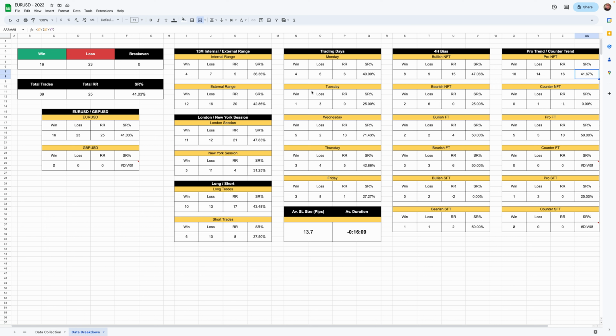I could share this, but the problem is it's configured to my strategy. So let's say you wanted to change the liquidity type, it would mess up the whole table and the whole spreadsheet. So I'll show you how you can create one of these for yourself, and I would recommend doing this. The more data you've got, the better your trading edge will be, the better your mindset will be, and the more confidence you will have when trading live.